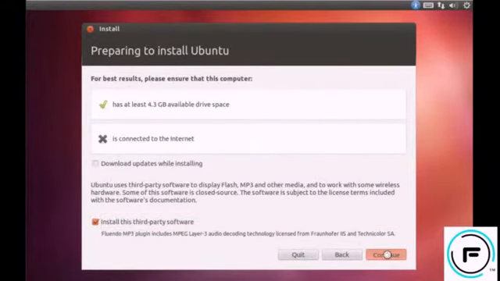Now click on the Continue button. Here comes the next window. Here Ubuntu is checking for the available drive space. At least 4.3 GB of space is required for Ubuntu installation, that is Ubuntu 12.04. The next option is internet connection. I don't have an internet connection right now, so there's an error mark here. Then there's an option called download updates while installing. If you have an internet connection, click on that option. Otherwise just leave it. Below that there is another option called install third-party software.